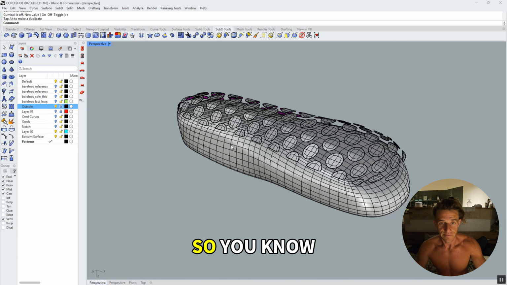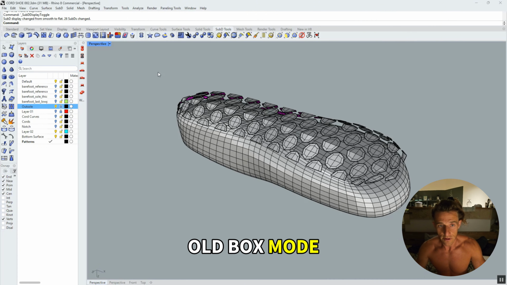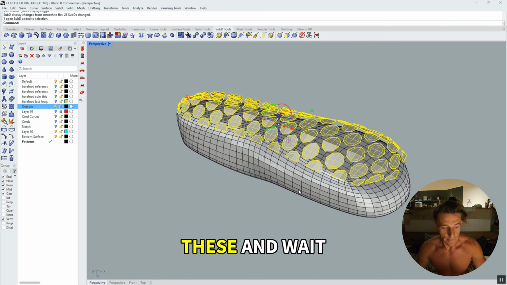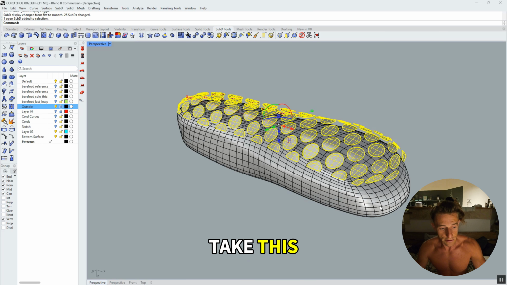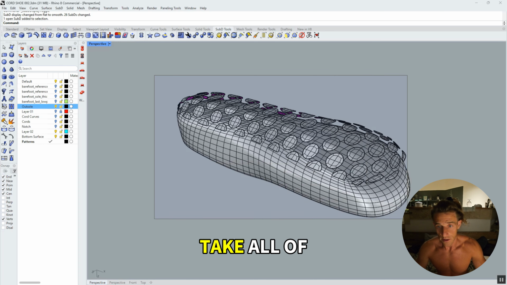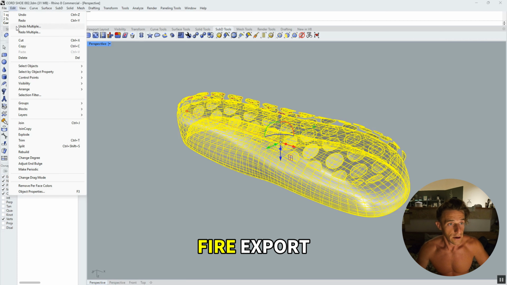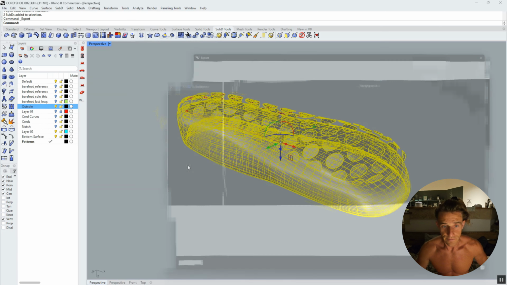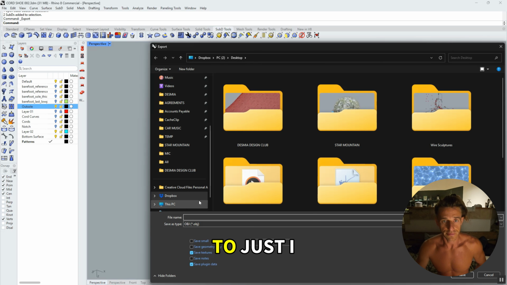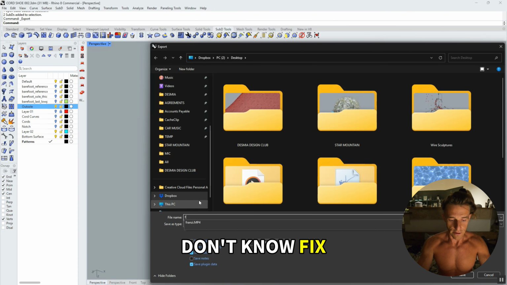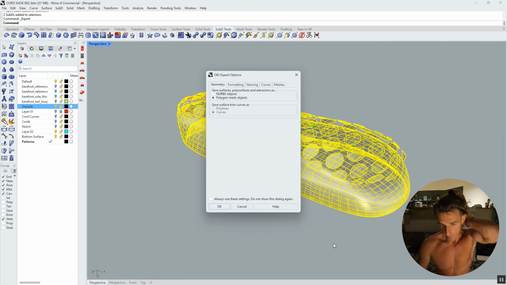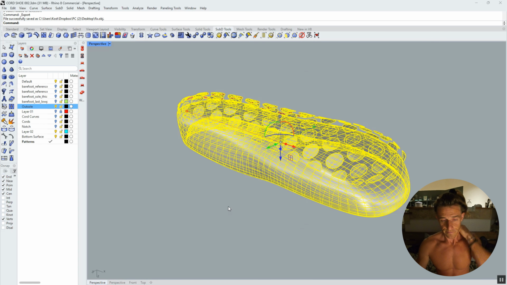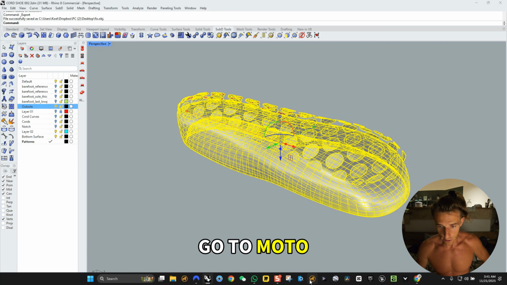So, you know what we're gonna do? Box mode, get all of these. And wait, stop it. Okay, take this and the outsole. Take all of these. File, export, bring it all to just, I don't know, fix. Save. Okay. And then we go to Modo.